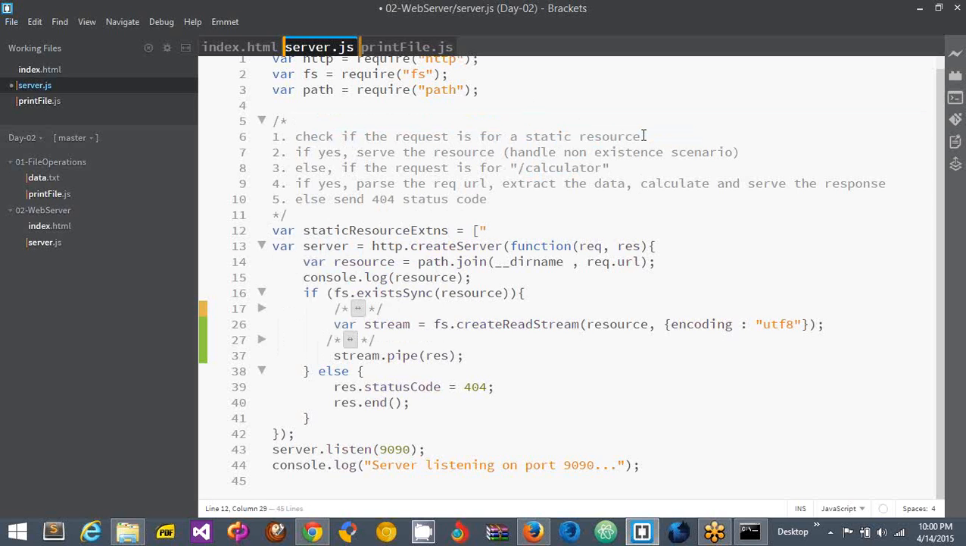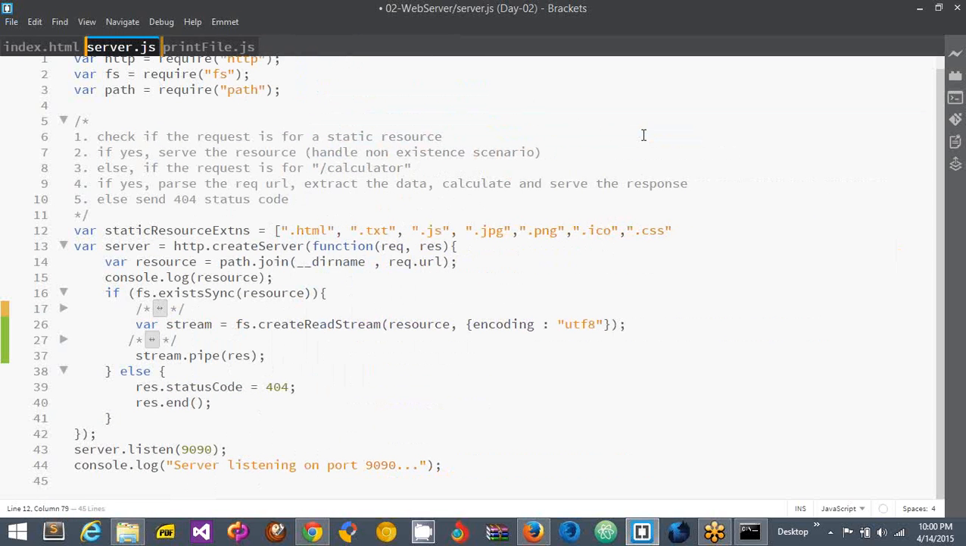.html, .txt, .js, .jpg, .png, .ico, .css. So these are some of the extensions that represent a static resource.